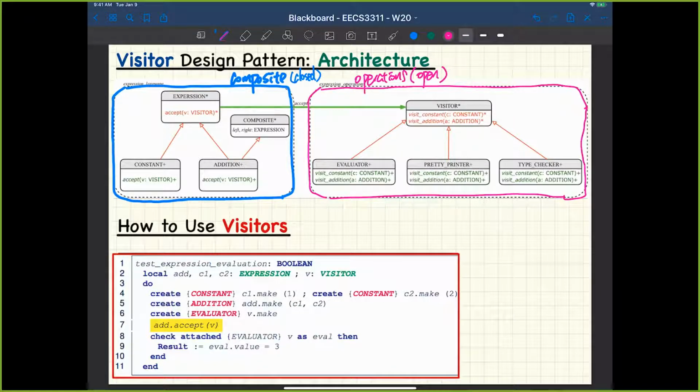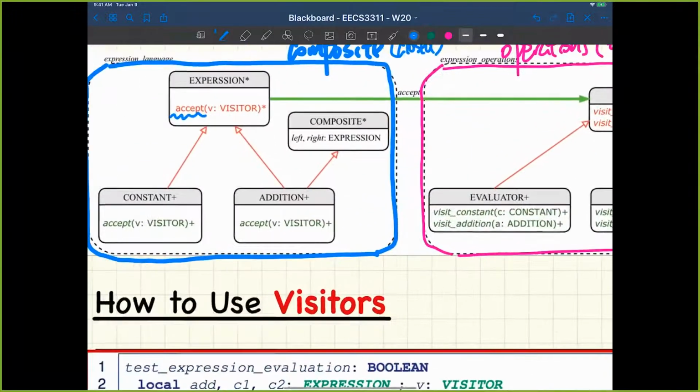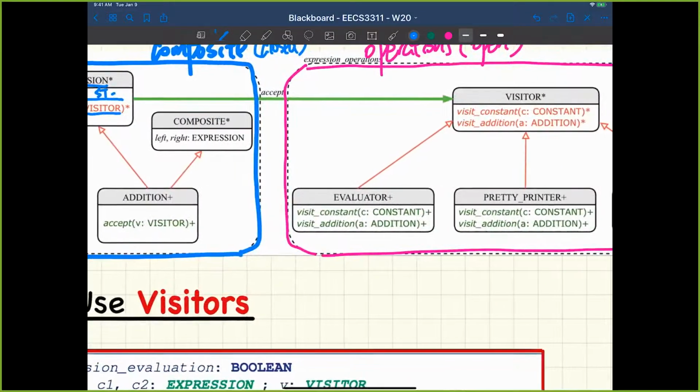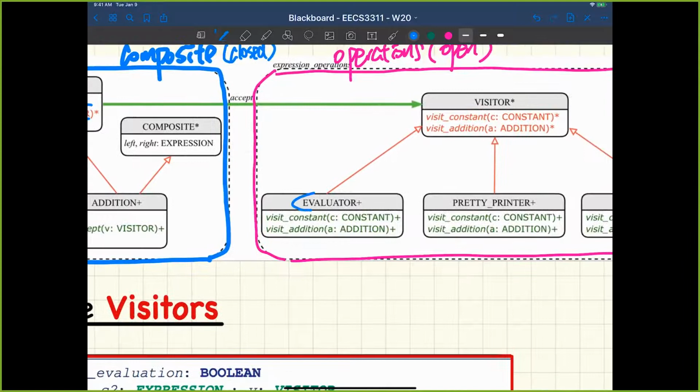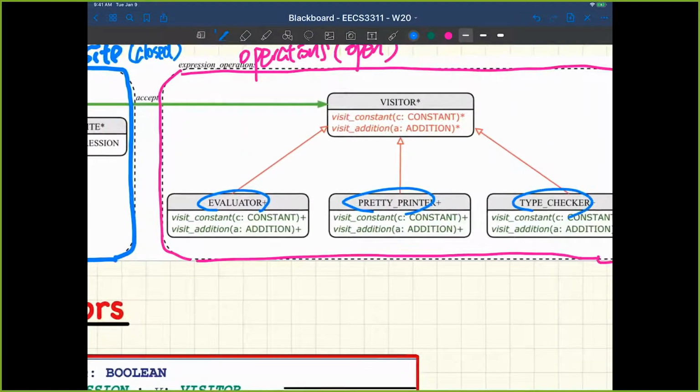Now, for the composite part, you can see the only thing we are adding over here is called accept. For every expression, it's going to have a command called accept. And that one is going to take a parameter of type visitor. And the visitor over here is the static type, which means at the runtime, visitor can be any of the descendant classes of the visitor. Dynamically, it could be evaluator, it could be pretty printer, it can also be type checker.